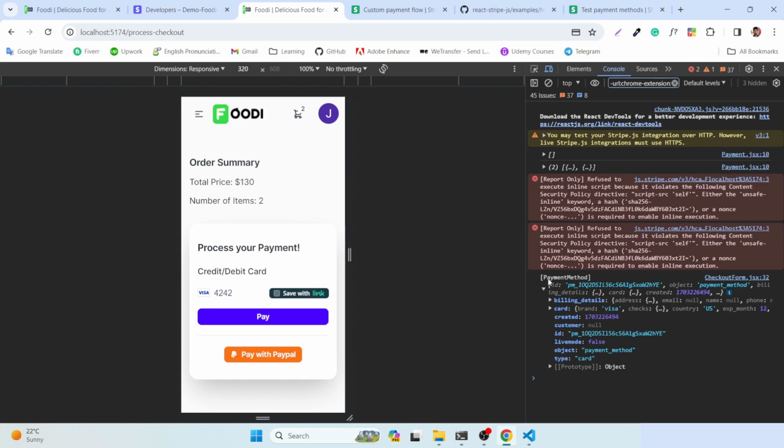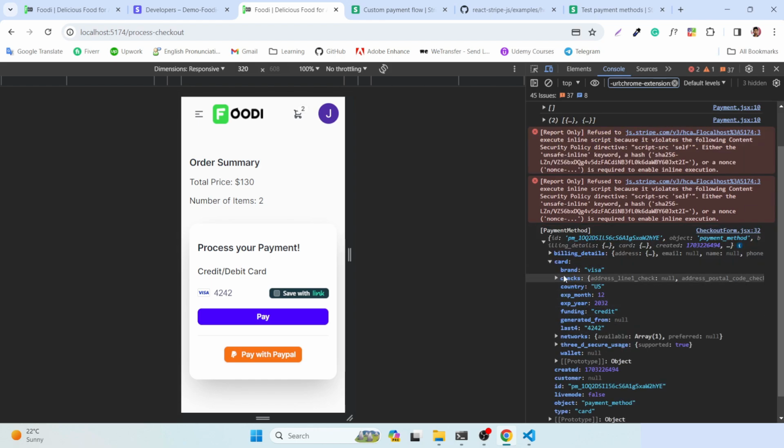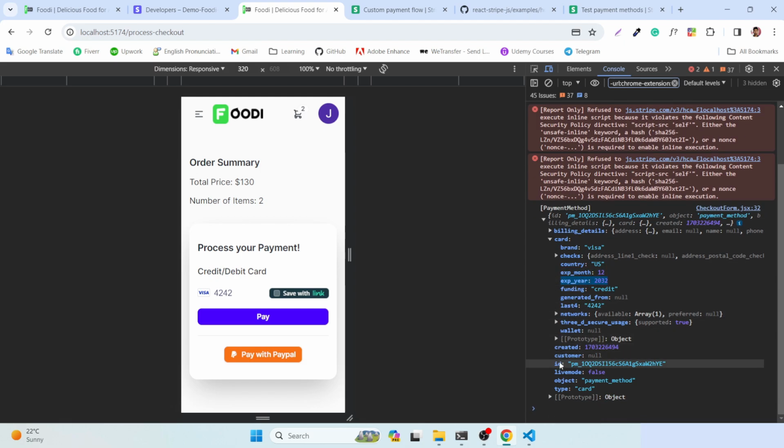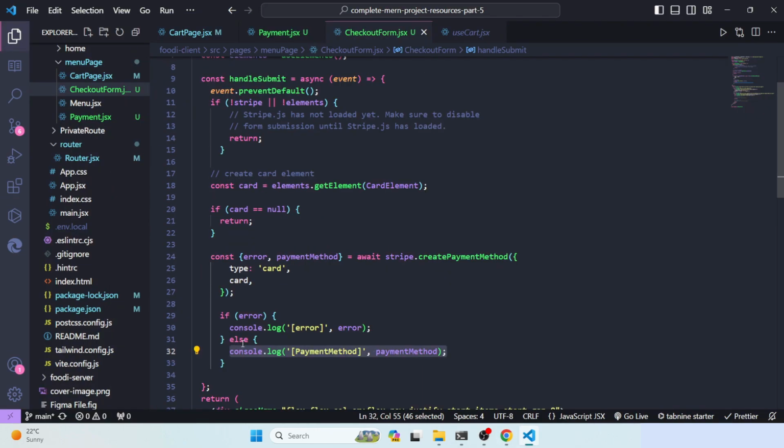Here you can see your payment method is there. You can see these are the card details. We are using a Visa card. You can see the Visa logo. You can see the country is USA. You can see the expiry month, expiry year. You can see the ID, customer, and created. And you can see the payment method and type is card. You can get some details after doing this small task here.